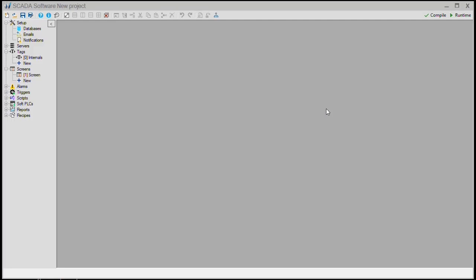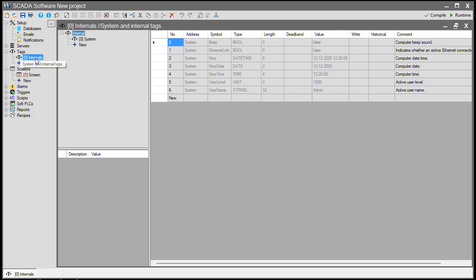Welcome to our second Wise SCADA lesson. In this lesson, we will examine the SCADA tag structure. Under the tags heading, there is a network that appears as internal and is added by default when a project is first created.